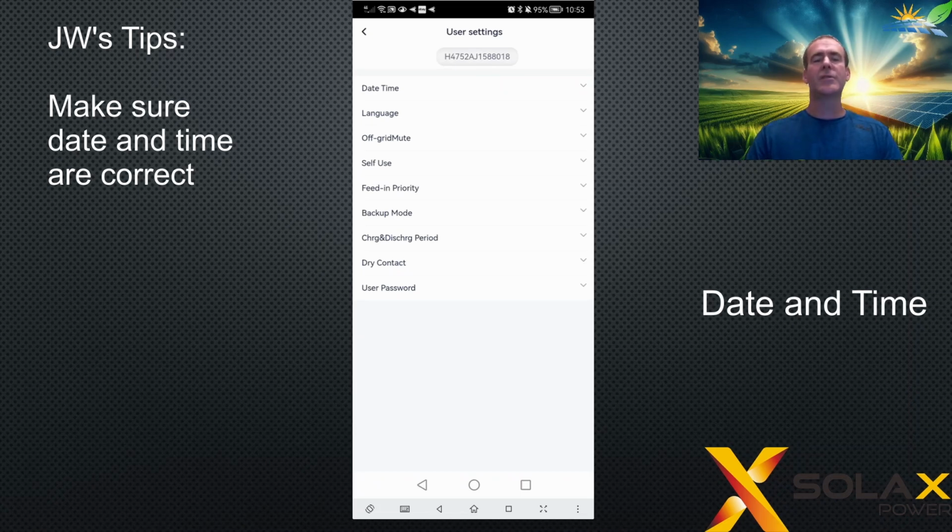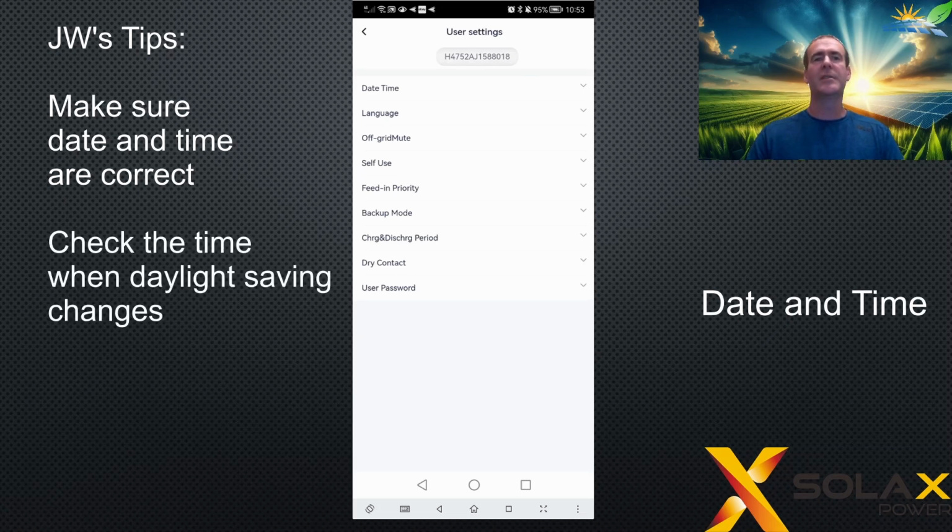When the clocks go forward and back during daylight saving times, it's also important to check that the inverter clock changes at the same time. If it ends up an hour out, you could also end up, for example, charging your battery outside of off-peak times.